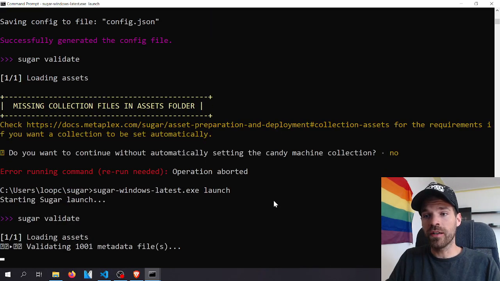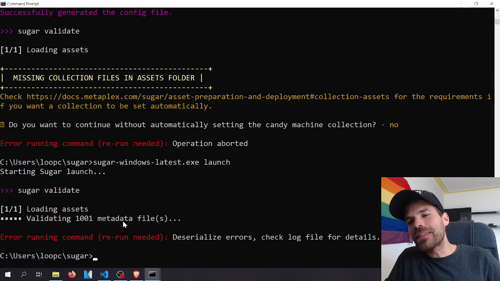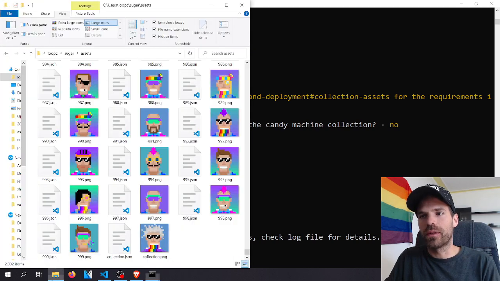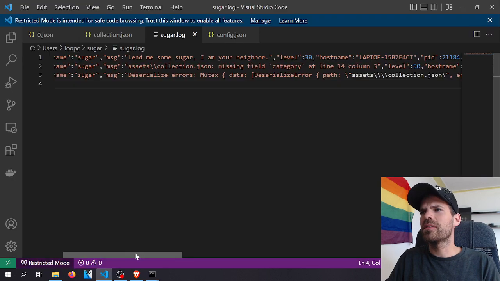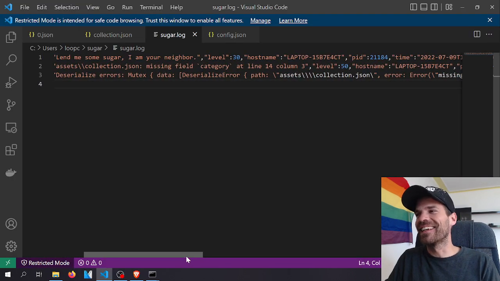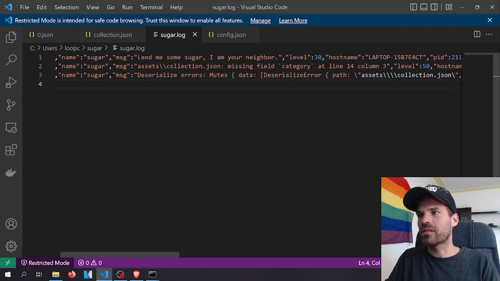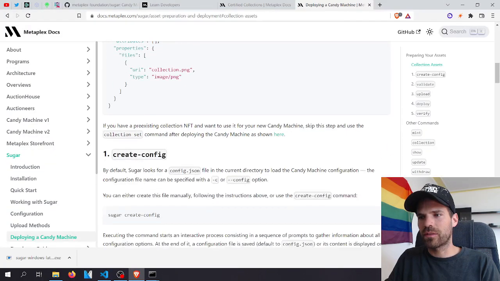Let's launch again. And damn, it's validating metadata files, possibly because I still have a to-do in my metadata. Check log file for details. Well, where is the log file? Sugar log. Lend me some sugar. Collection JSON missing field category. Okay, so apparently this is not complete.